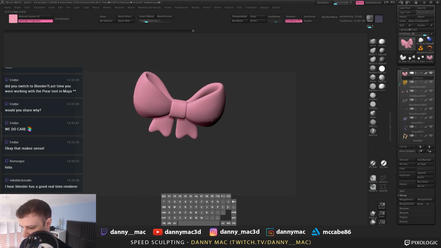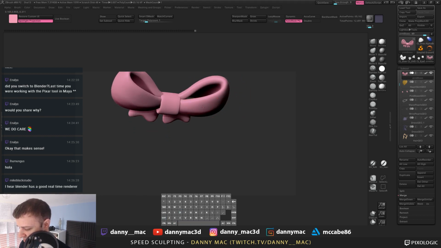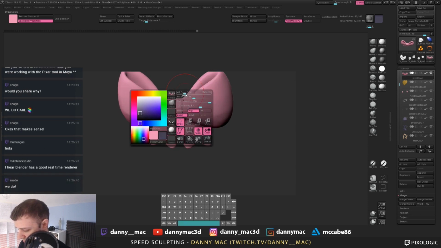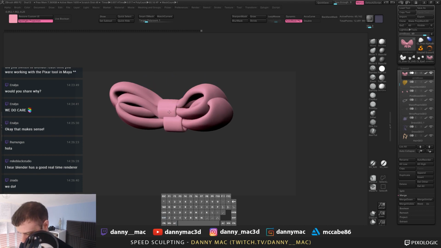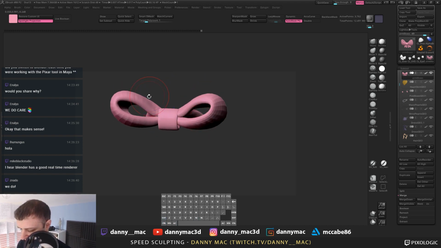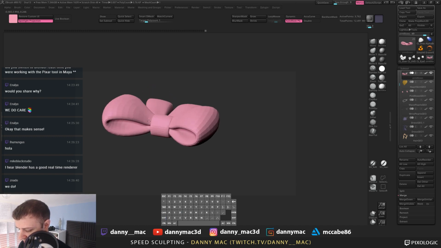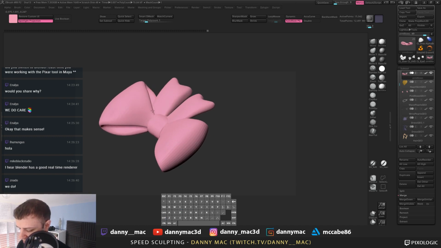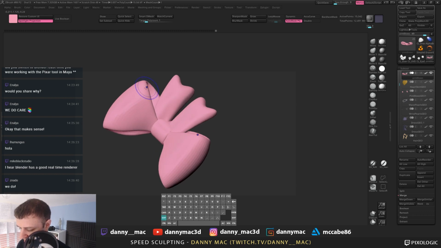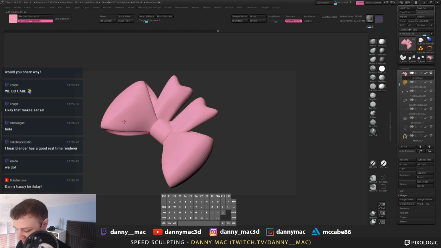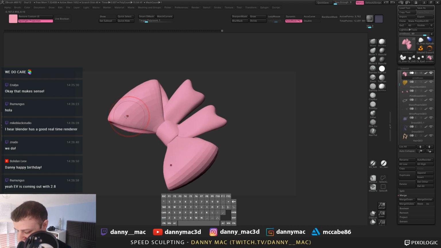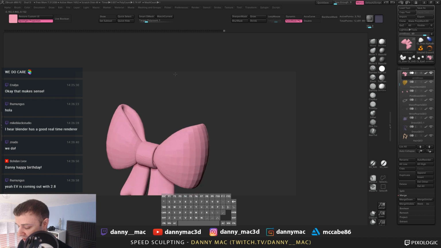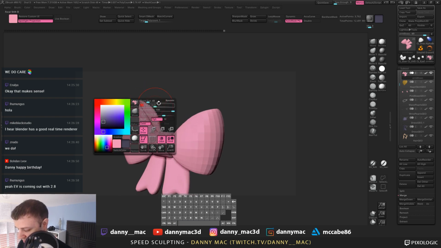Blender has a good real-time renderer. Yeah, there's that new EEVEE. Well, I say new, not that new. Which is, like you say, a real-time renderer. I feel like people are getting a bit too excited about it. I've seen videos online of people making claims like it's going to be a replacement for Cycles, which just does not make any sense. I mean, maybe it will one day, but that is some time away.